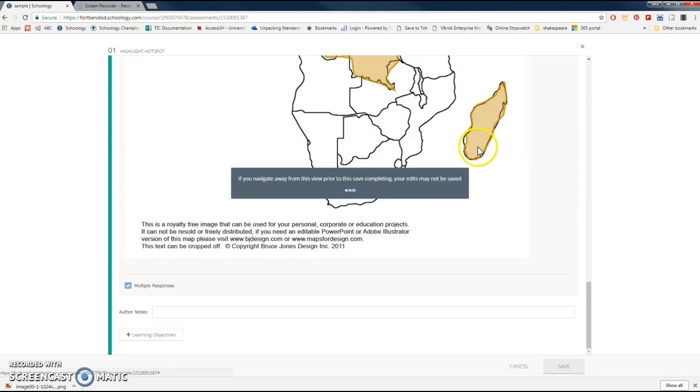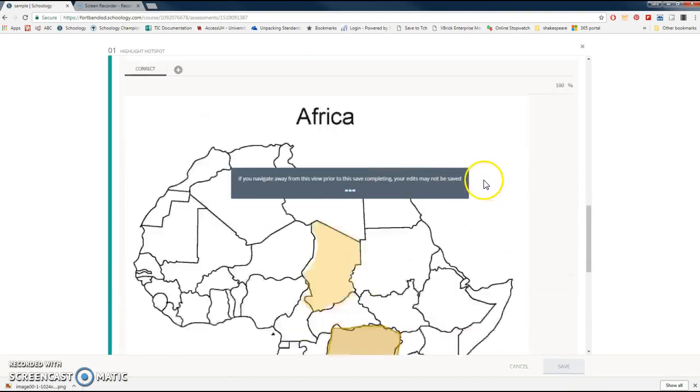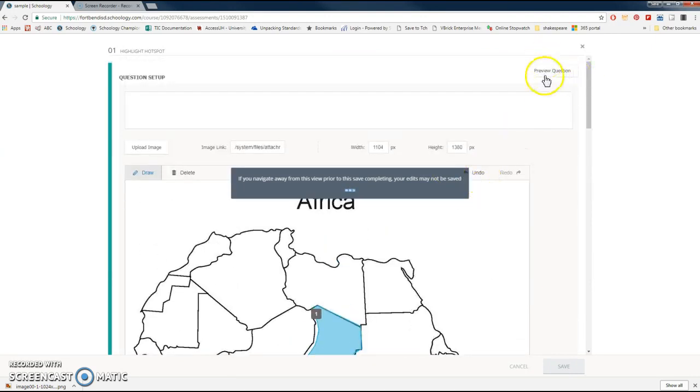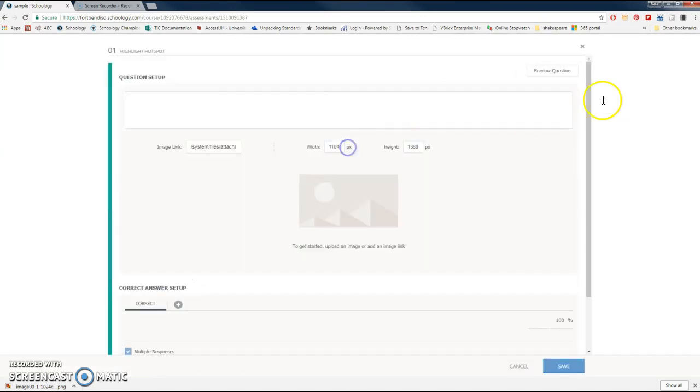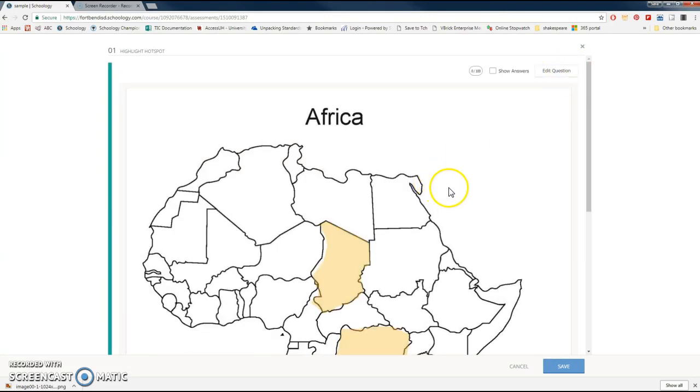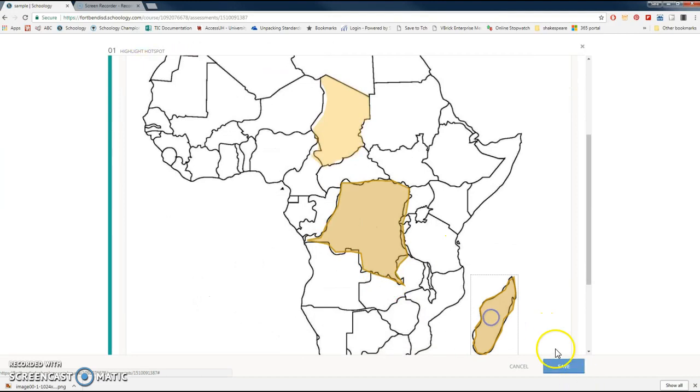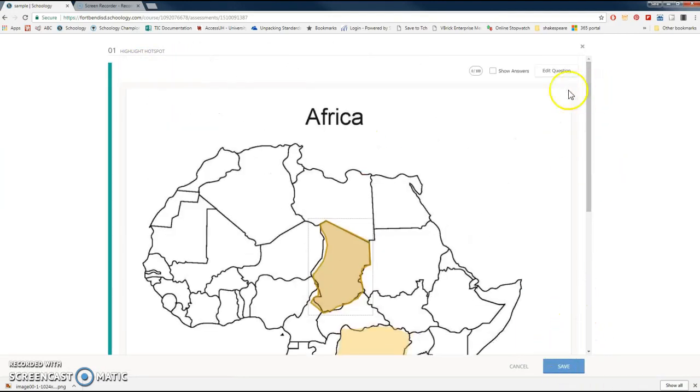I'm just going to save real quickly, and then I'm going to show you what this is going to look like as a student in this preview question. So I click back on there. I'm going to go to preview question. As a student, I would have my question up here, and then I would be able to click on whatever I want to click on, and I can press save, and that would really be like submitting it.